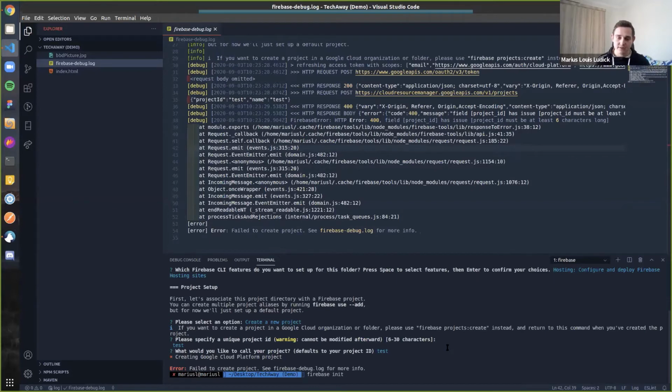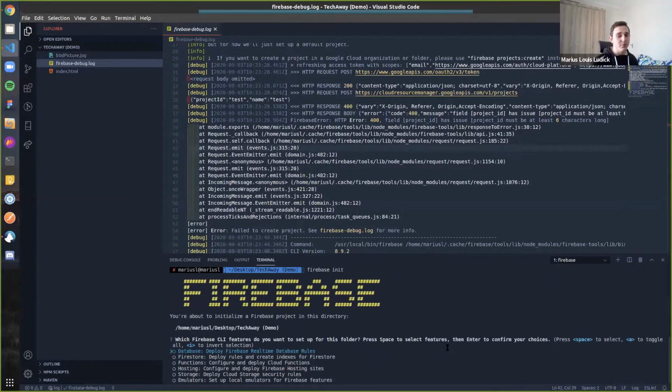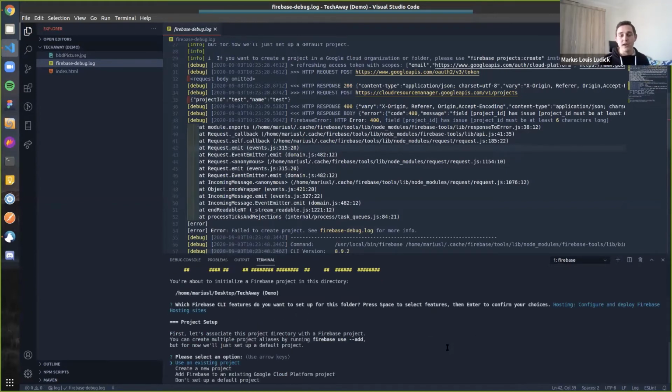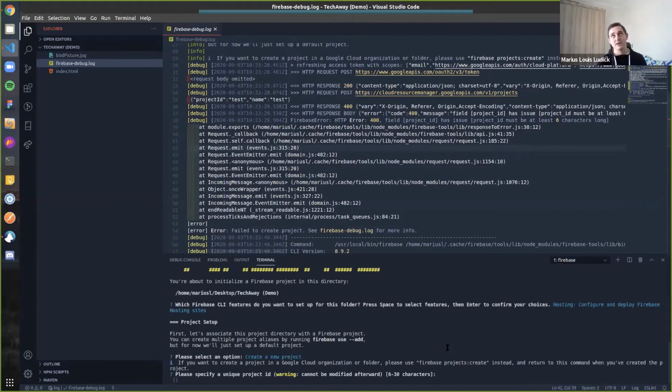So let's just go again, Firebase init. And it's global, so the project IDs need to be unique. So if you enter create a new project and you enter a project that was already there, it's going to fail again. And you're not entirely going to know why. They just say go check the logs. Then you can just check the debug log on why it failed.